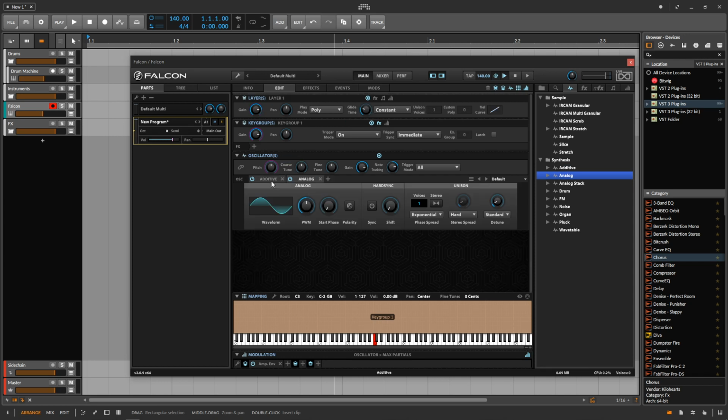Now let's get to the analog section. The analog synth in here is really simple. You have 6 waveforms: saw, square, triangle, sine, noise, and the pulse. You have pulse width modulation. You can select the starting phase, you can switch phase polarity, you can turn on sync, and you can have up to 8 voices with 3 types of detuning modes. You can make it stereo, mono, and you can select how much detune you want.